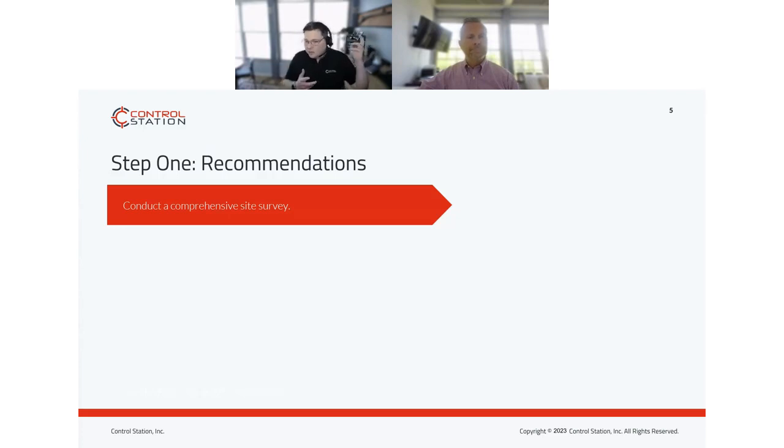Meanwhile, the poor DCS is trying to control a loop that doesn't actually physically exist, and the poor operators are trying to make that thing behave even though it doesn't exist. So conducting those site surveys is really important, especially for older sites and older factories.